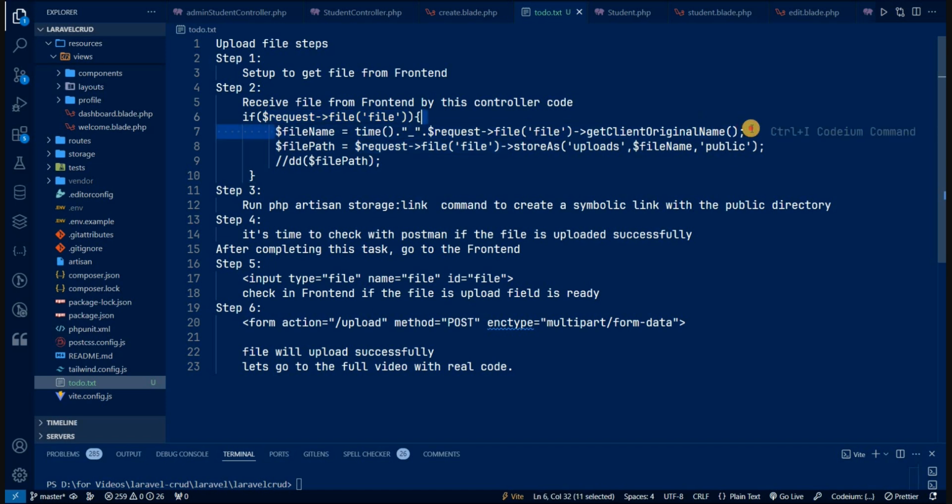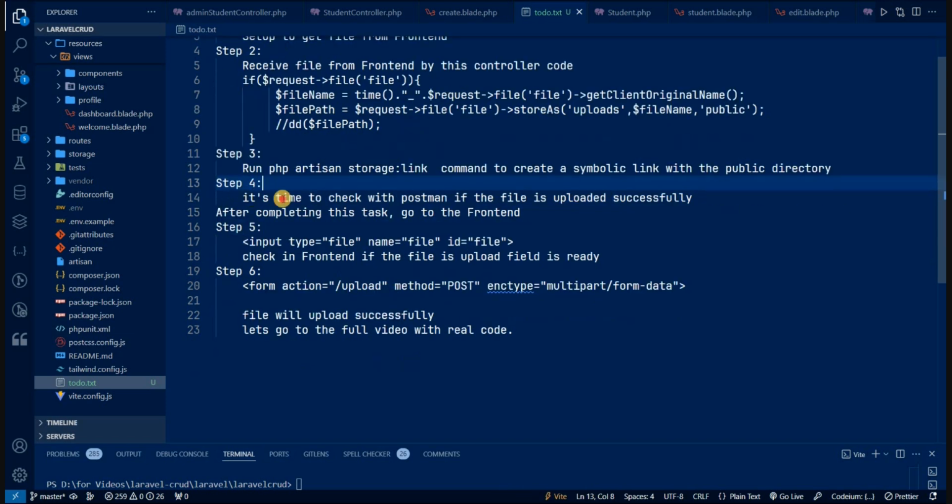And then we have to run this artisan storage link command, because we need to create a symbolic link, and then we have to check with Postman whether it's working successfully or not. After Postman, we have to move to the front end, because we already know it's working, and we have to use this enctype multipart form data to upload our file.